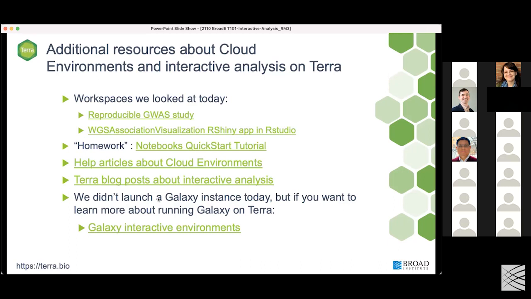And I didn't launch a Galaxy instance today. I didn't have you do that, simply for time, but if you want to learn more about that, you can start here with this article in the knowledge base, and that'll get you started about how to run Galaxy in Terra. And you may have noticed that in the Notebooks tab, on the left side of the page, there's a button to launch Galaxy. So you actually launch Galaxy from there. Okay, that concludes the quick tutorial on how to launch a cloud environment.